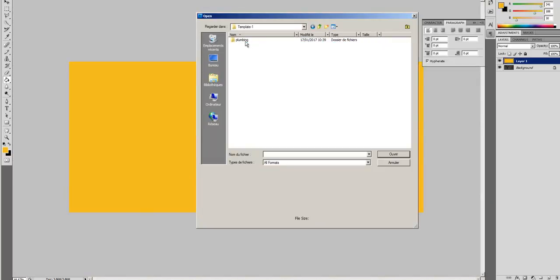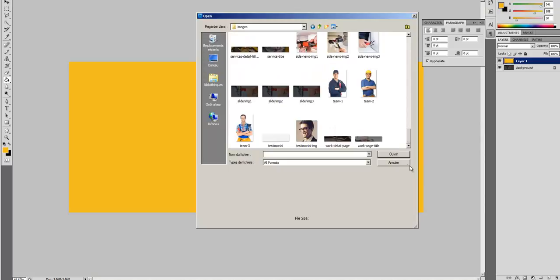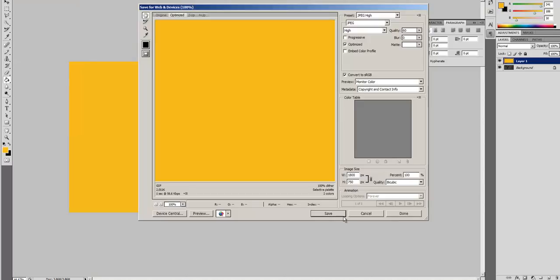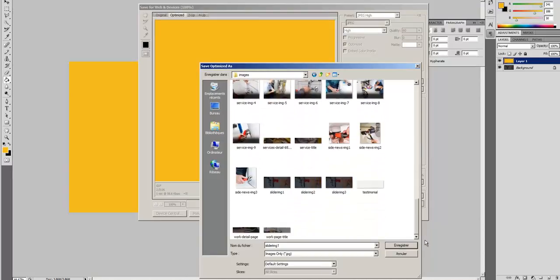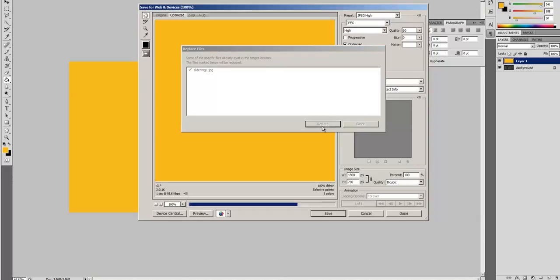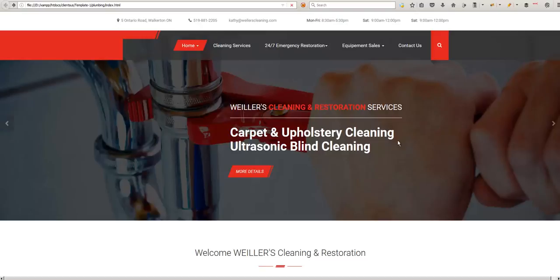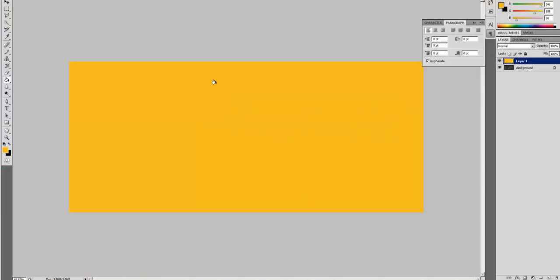So template one, plumbing, so I was in the wrong folder. Let's say I want to save this again, JPEG. Let me make sure I'm in template one, plumbing image, and we are already at this. Do you want to save, replace? When I come here, if I do a refresh, voila. So we have this. Okay, so that's the way we replace a picture.